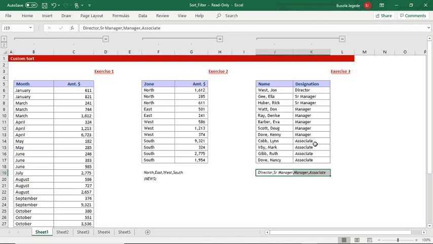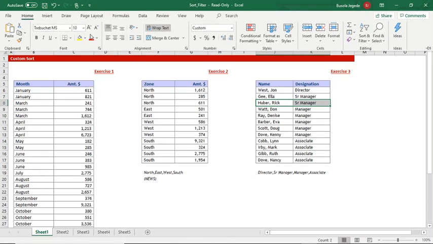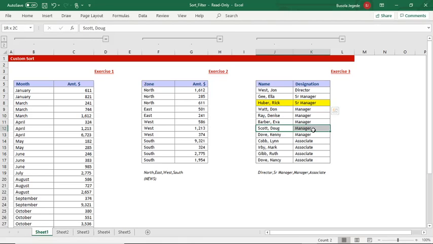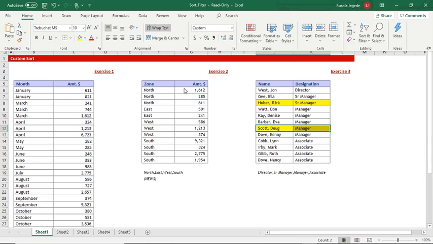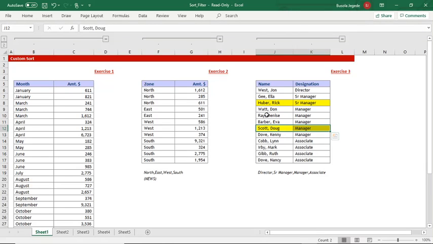Excel also allows us to sort by color. So say there are two employees who have been chosen for a particular task, and we highlight, let's fill them yellow. Huber Rick and Scott Dog have been selected maybe to go for a training or something. So how do we sort this data block according to color? Maybe we want the highlighted employees to be on top.